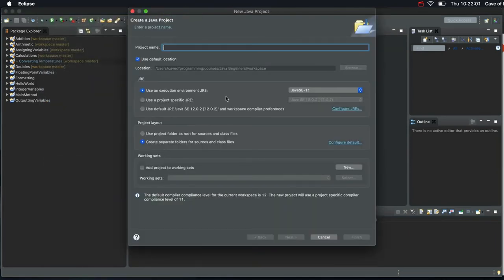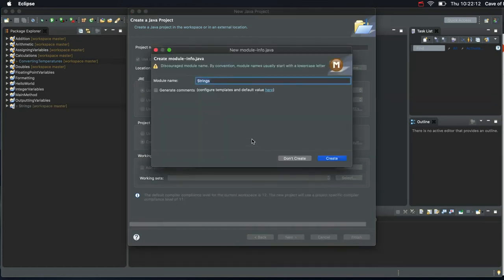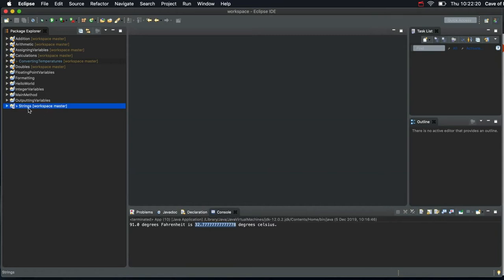I'm going to fill in a name, let's call it strings, and I'm just going to click finish straight away. The Java version is set to my default anyway, and that's what I want. I click finish. Because we're using Java 11 here, it asks me if I want to create a module, and we're not going to use that for the moment, so I'll click don't create, and there we've got our project.